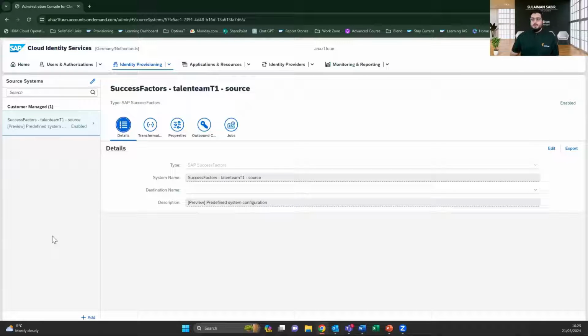So like I said, this is the system from where data is being read. So say, for example, here we have SuccessFactors as a source. There's five pages here with the details, transformations, properties, certificate, and jobs pages. I'll go through each of them respectively. So over here is the main details page, which is on a high level. You can add the system name and the description for the system. We've said that this is SuccessFactors, and we've added the tenant ID, which is Team T1 for our instance.